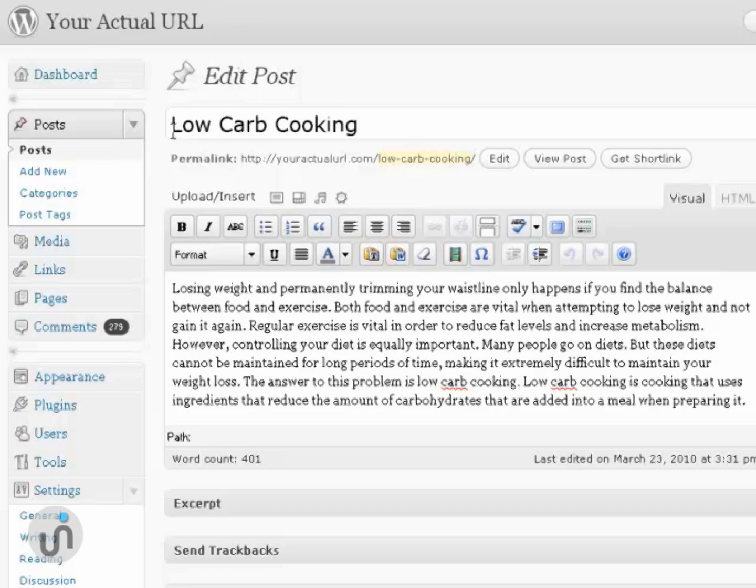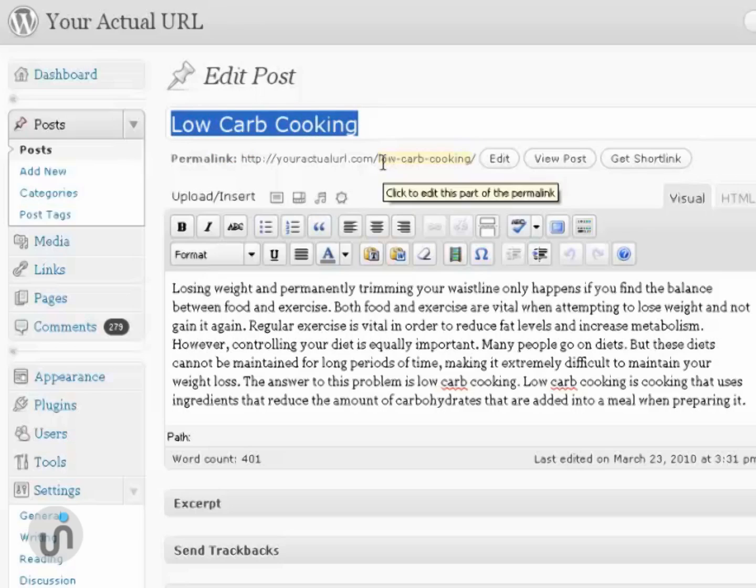Because now, not only does your title say low-carb cooking, but your permalink also says low-carb cooking. So if somebody's typing in low-carb cooking in Google, then Google would be able to say that your website is much more relevant simply because your post title is relevant to the search query and your permalink is relevant to the search query. So that's how easy it is, really, to start using more search engine-friendly permalinks with your WordPress blog.